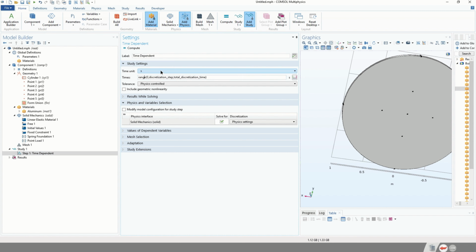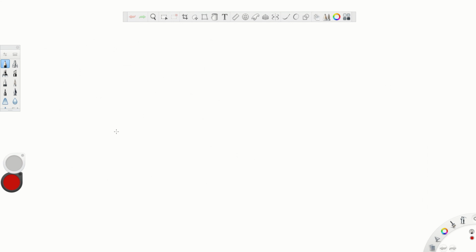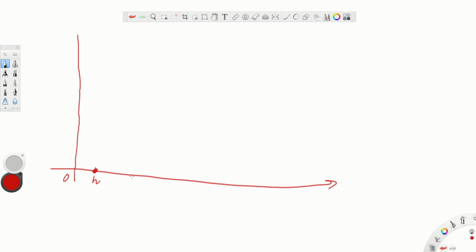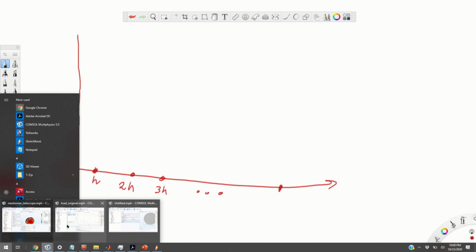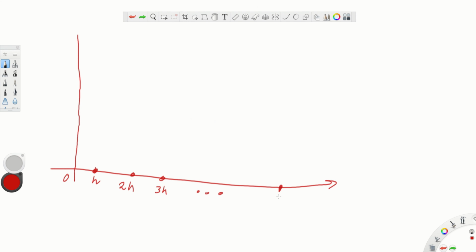So this range means that you're basically going to look at the displacement of your system at the time steps zero, then h, then 2h, then 3h, until the total discretization time. In our case, this total discretization time is denoted by total discretization time.